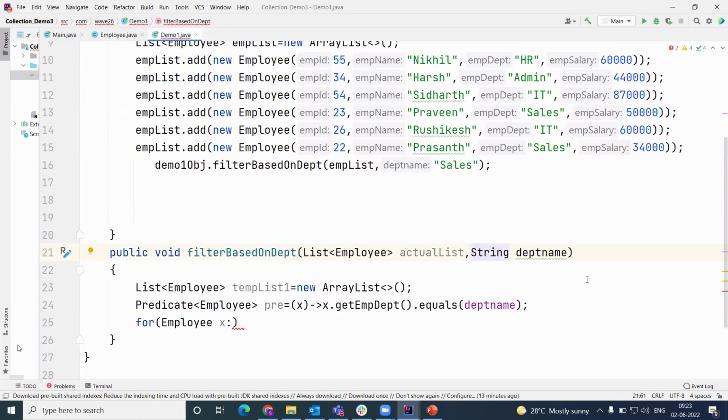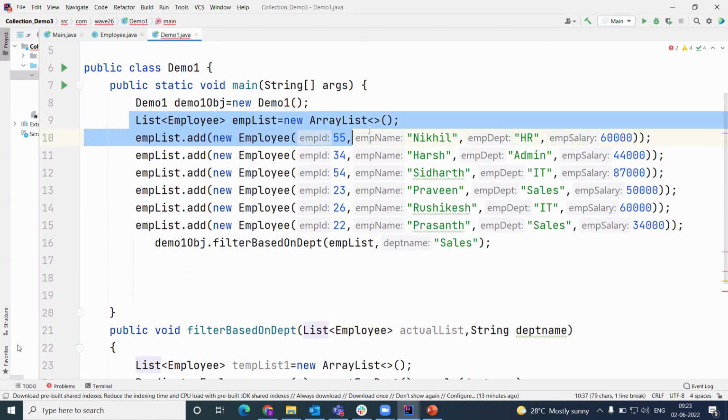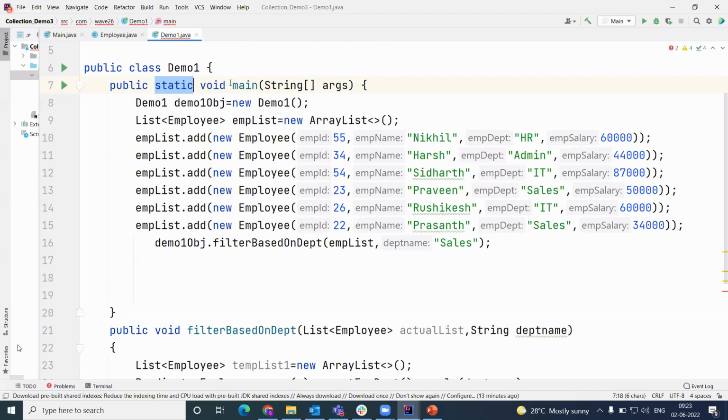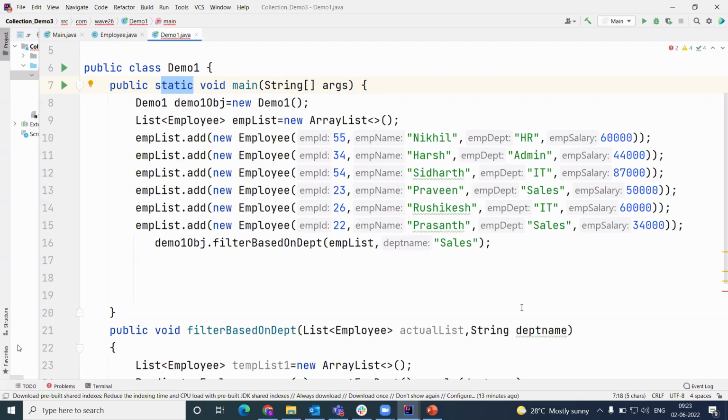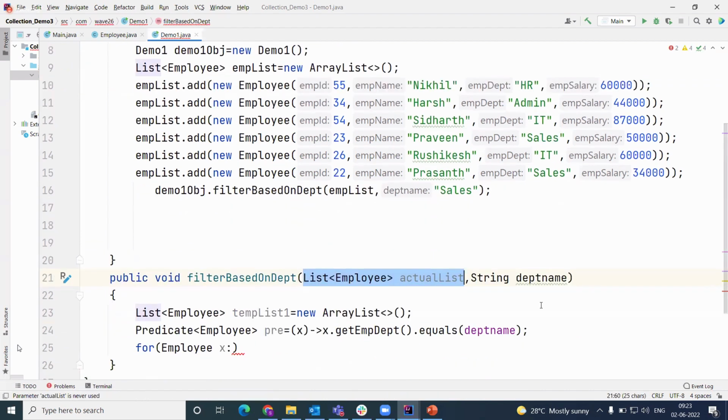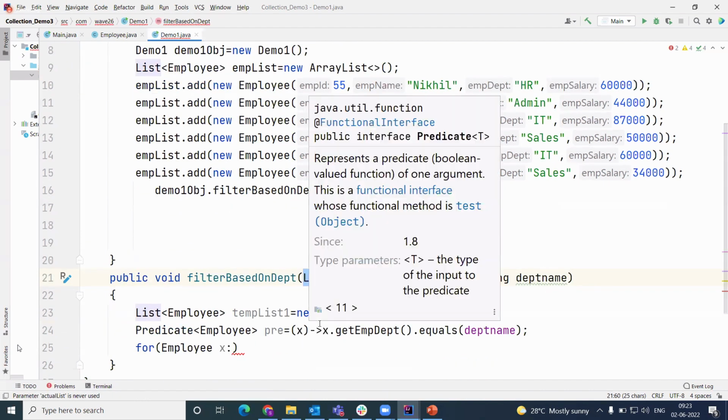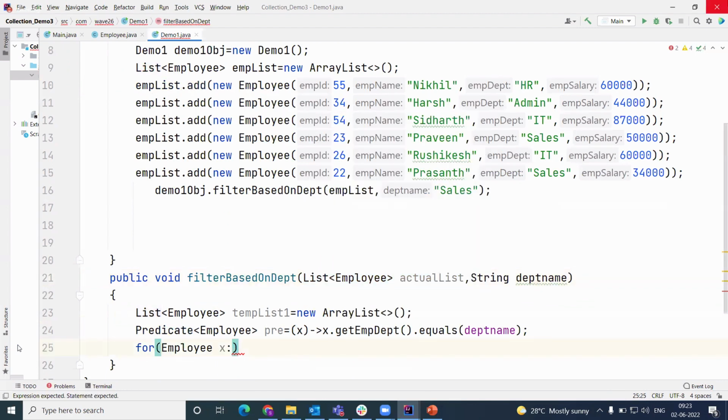I don't know how many of you noticed, this is not a global variable. If I want to keep this as a global variable, it has to be static, because I have handled everything in main, and main is static. So to avoid all this, I am passing my whole list as a parameter to the method. My method will take the actual list, and based on my department, by using filter, I want to filter the data.